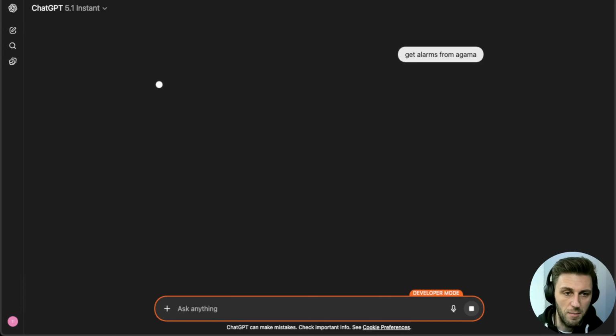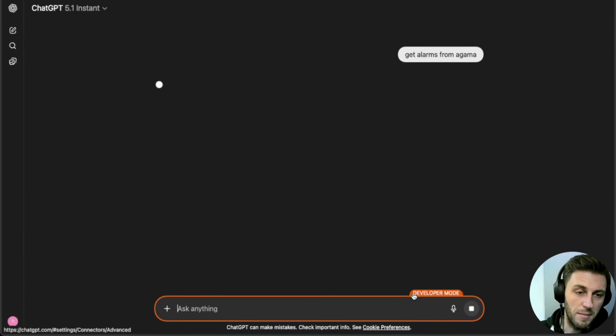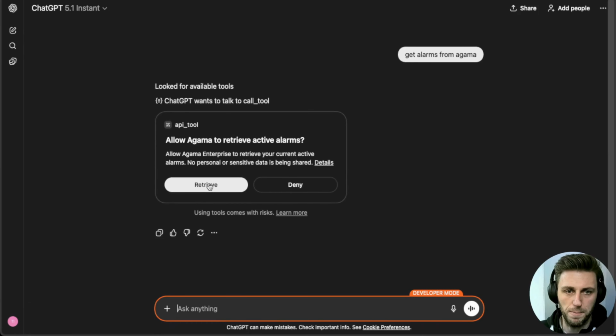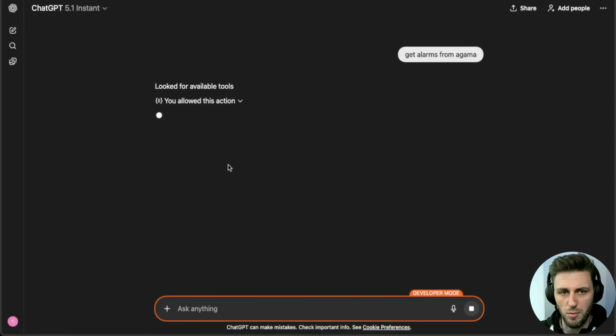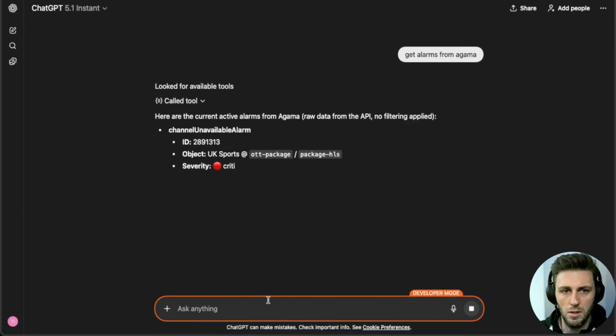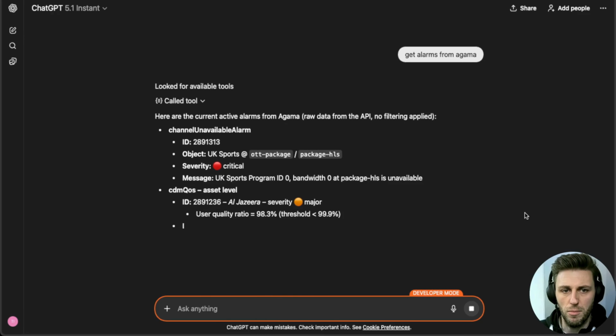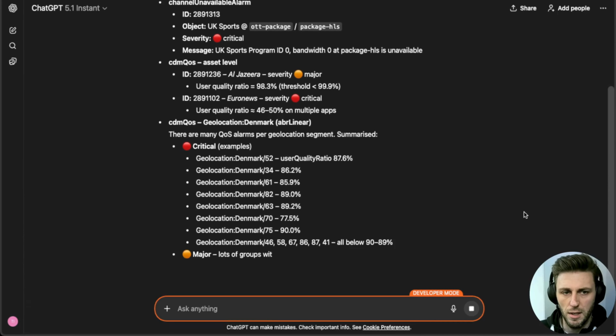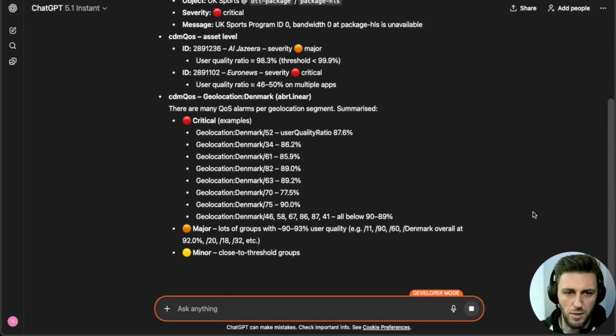So notice that I am in developer mode, and this allows me to run unvalidated connectors. This is still in prototype mode, and because I'm in developer mode, I also need to allow the use of this tool. So from my Agama instance, it gets active alarms. It shows the details of those here on screen.